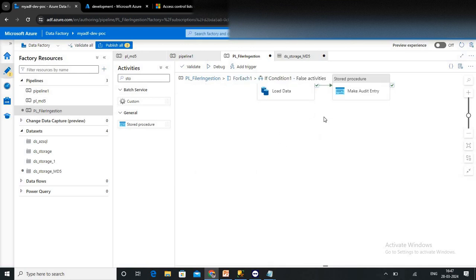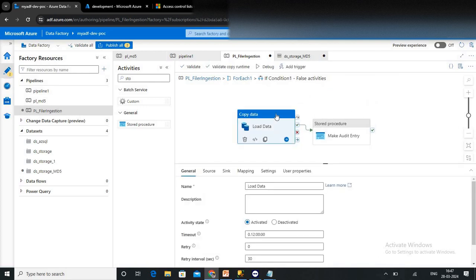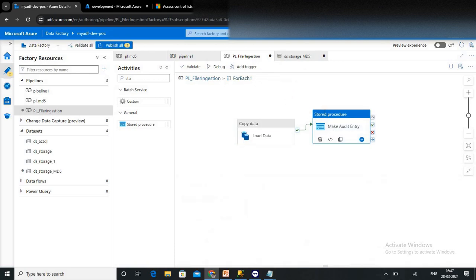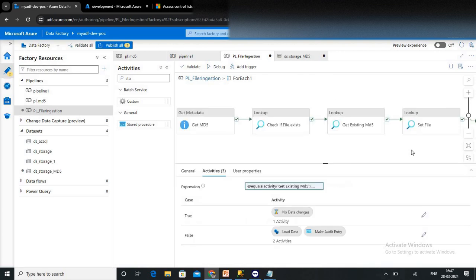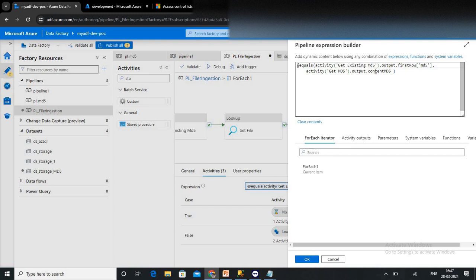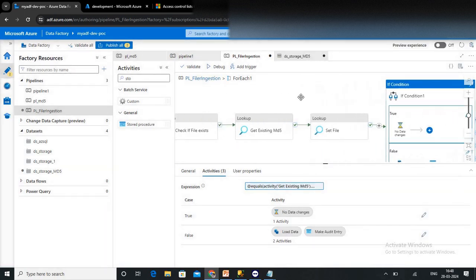So within the if condition activity, we have two activities: the copy data activity which loads data, and the stored procedure activity which makes the audit entry. And the expression for the if condition activity is like this. It is comparing the existing MD5 with the new MD5 that we are getting. So this property is a very important property.